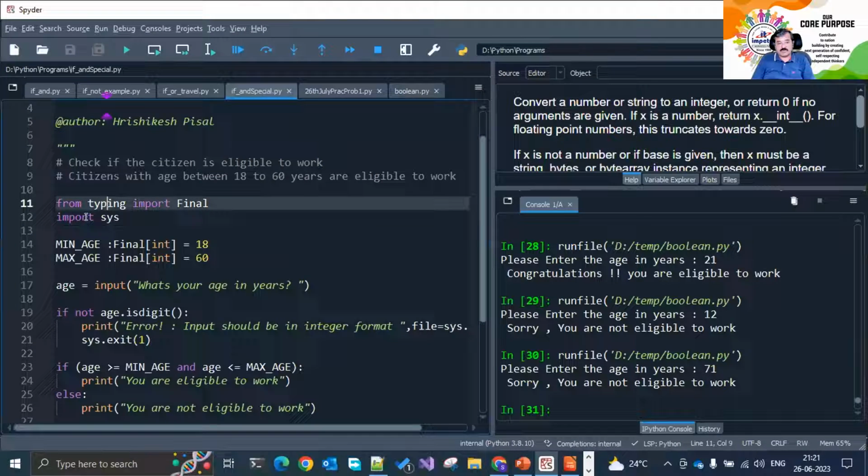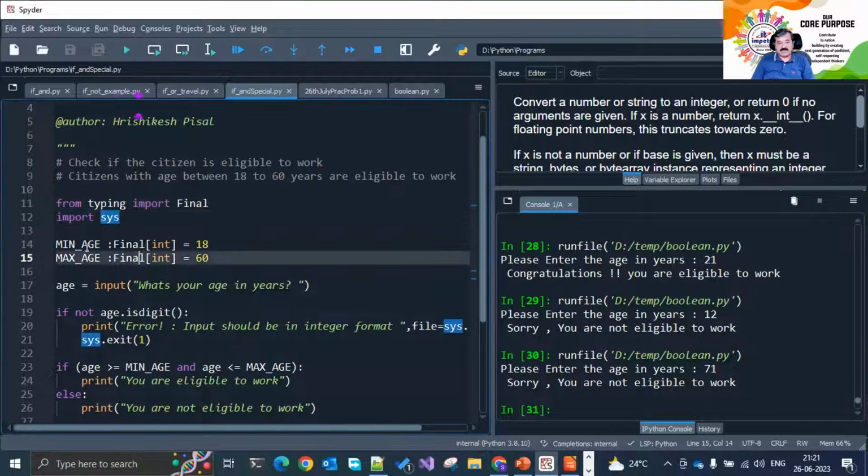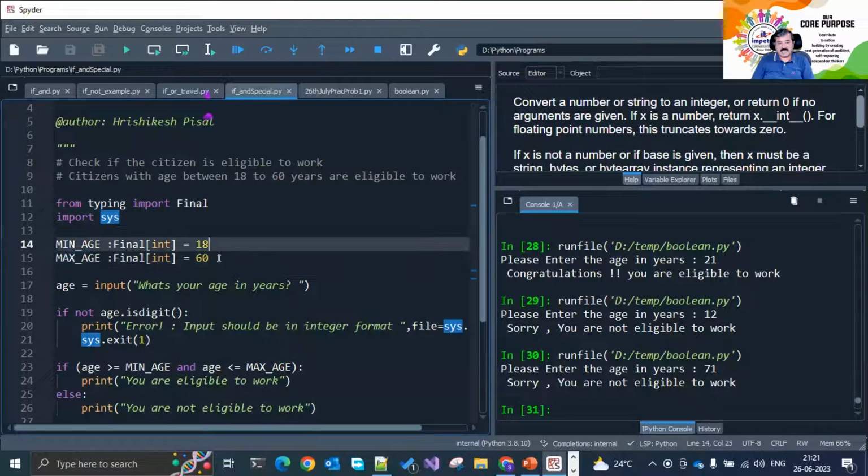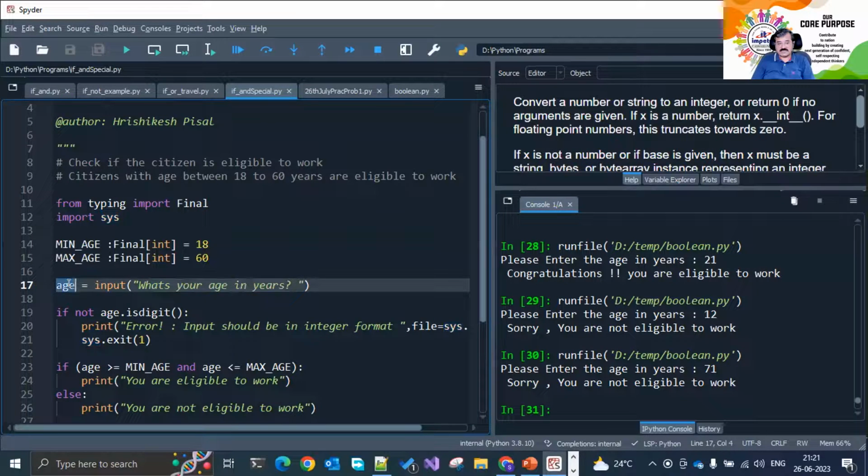Here we go. So we said from typing import Final, import sys. I'm saying Final, minimum age 18, max age 60. I ask, what's your age in years? I accept the age. But note, I did not convert it into an integer; it's a string.